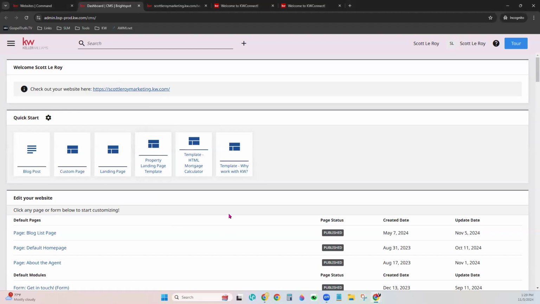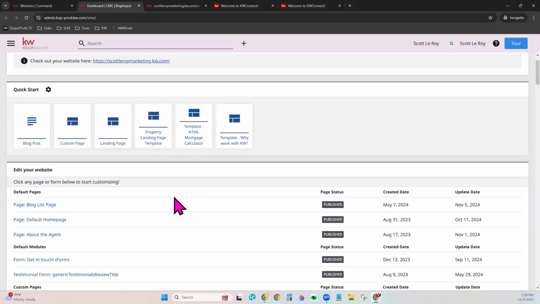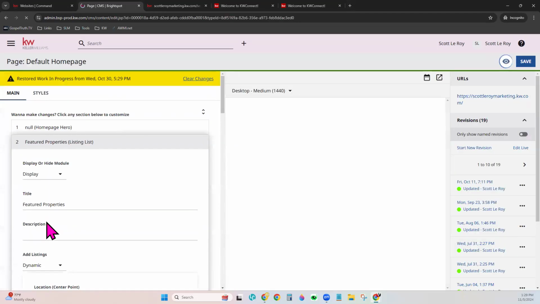Again, that other class for customizing your website will go into more of these options up here with creating some custom information on your site. For today's class, with this being command website setup, I'm going to go over the default pages on your KW agent site. And those are the 3 right here. So first, let's go over the home page. We'll access that by clicking the home page link right here. And that will open up where we can edit.